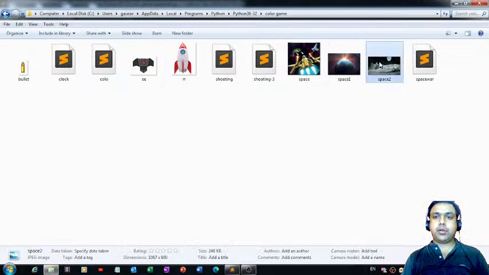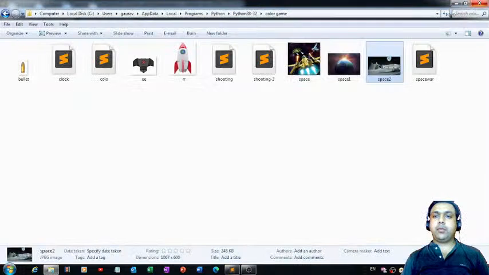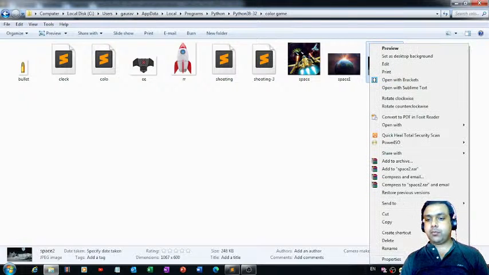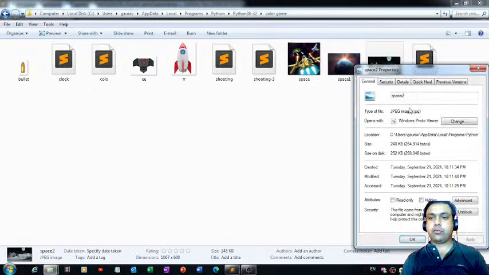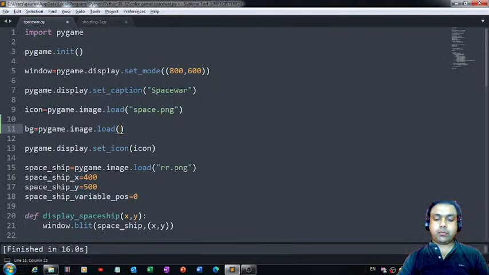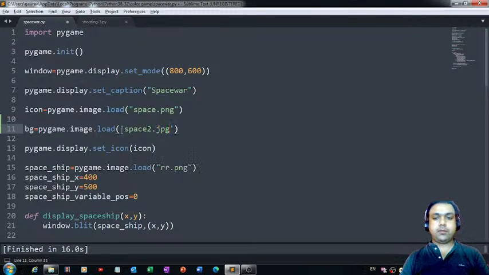So we are going to make use of this beautiful image. And what is the name of this image? For checking that, we can simply right click on this image and visit the properties section. So the complete name of this image is space2.jpg. Now what we can do, we can put this space2.jpg over here. Okay, so that's the way you can load an image in a variable.